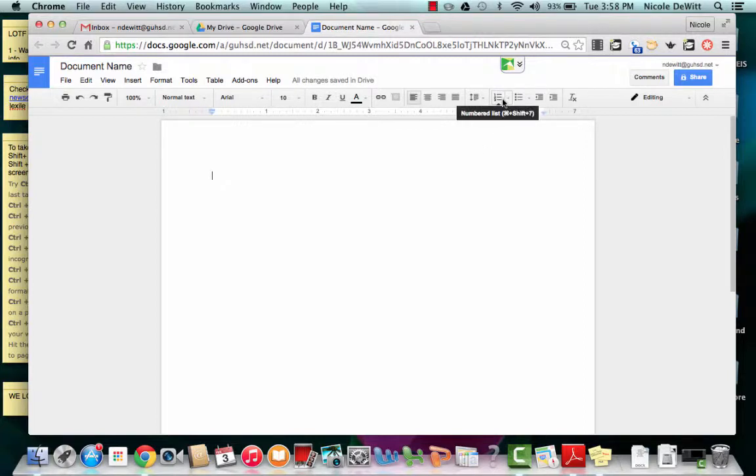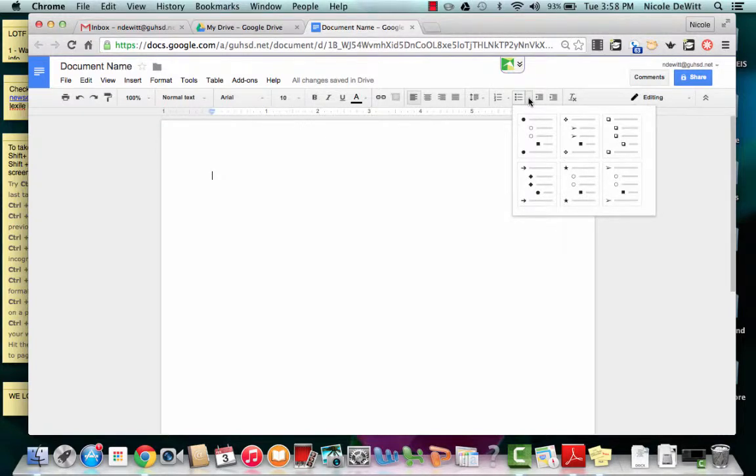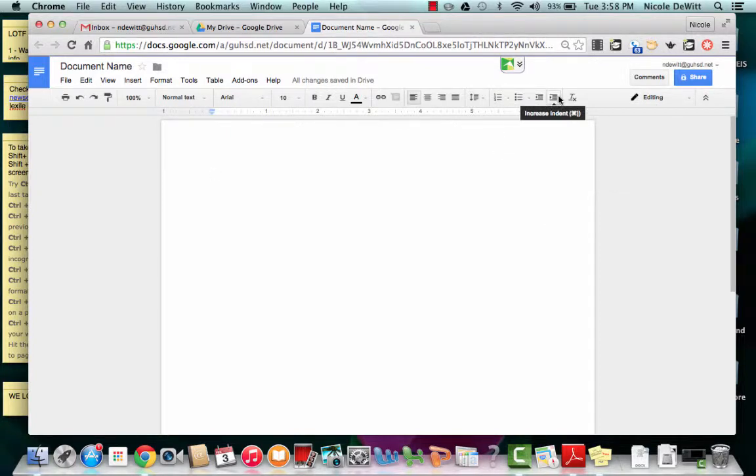Here is where you can insert numbered lists. If you click on the arrow next to the numbers, you have options as to what you would like your number list to look like. Also, this is a bulleted list. Again, if you click on the arrow next to the bullets, you can choose which bullets you would like. Here are the arrows for decreasing and increasing an indent.